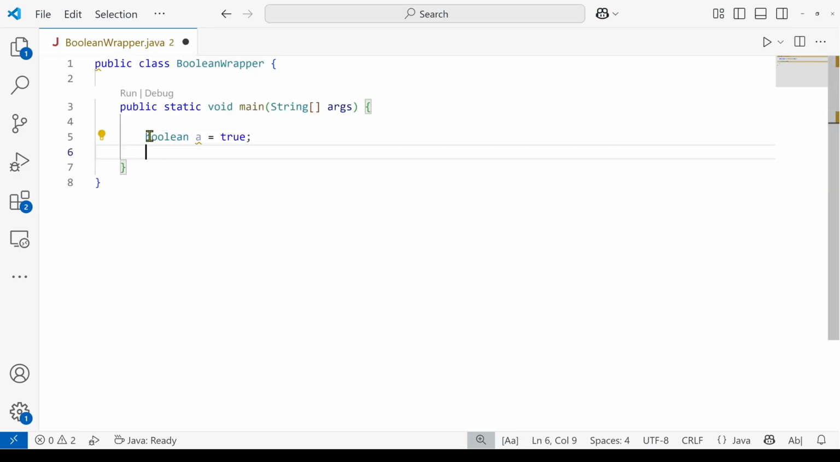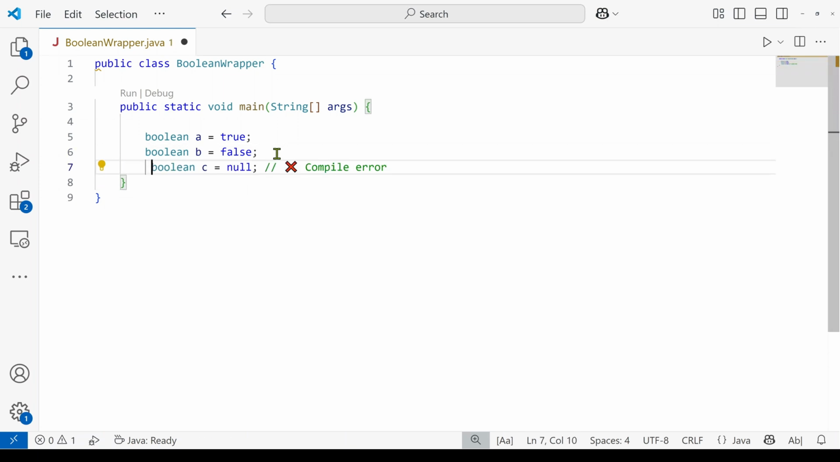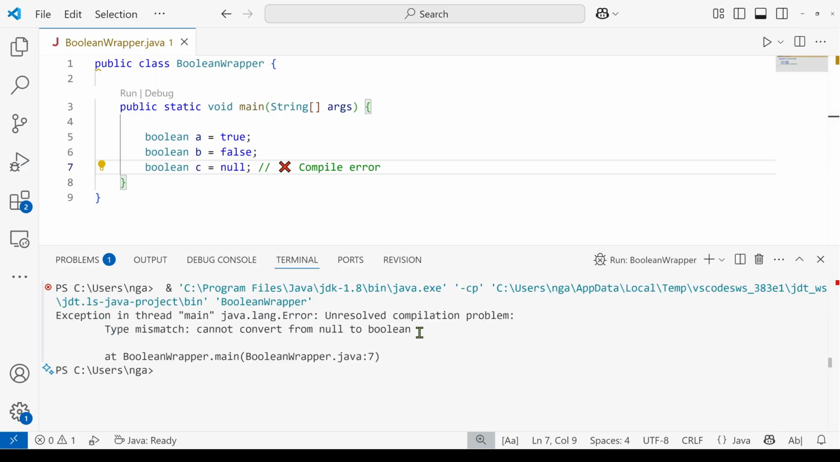Let's continue our comparison by looking at the number of values each type can represent. In your booleanwrapper.java, add the following code inside the main method. With the primitive type boolean, you can only assign two values, true or false. If you try to assign null to a boolean, it will cause a compile time error because primitive types cannot hold null.